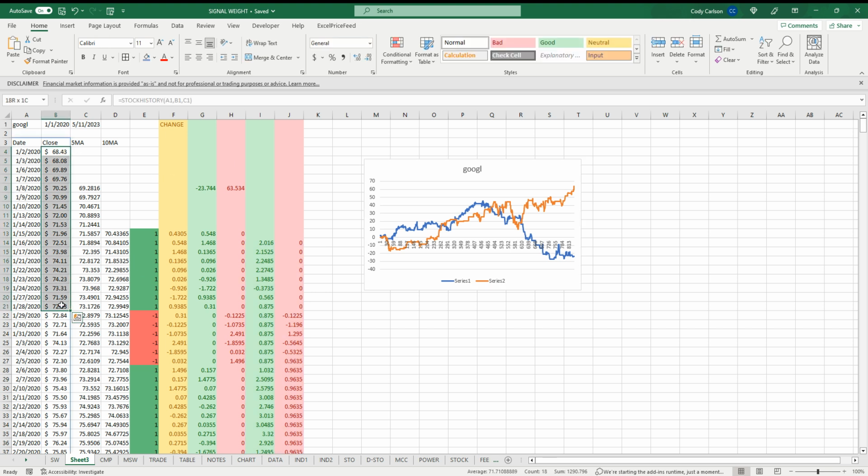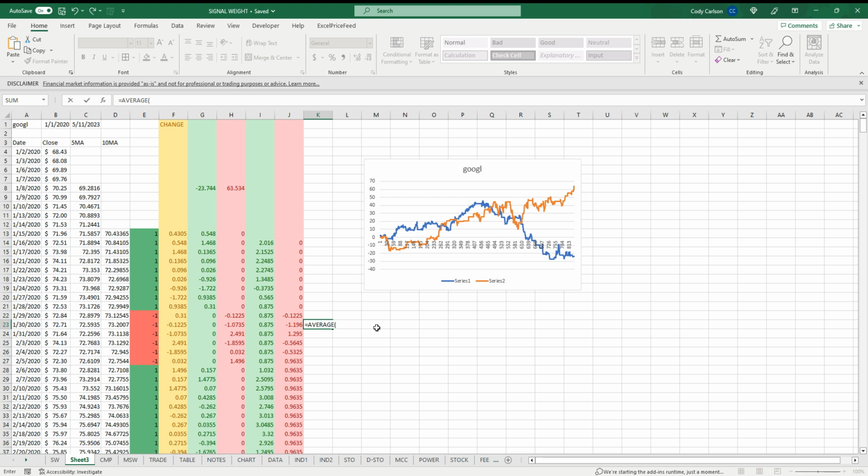If you want to do a 20-day moving average, so you can do Bollinger Bands and stuff, just go down 20 bars, go over here, and say equals average of the last 20 closes. Boom. You could also play around with your indication.